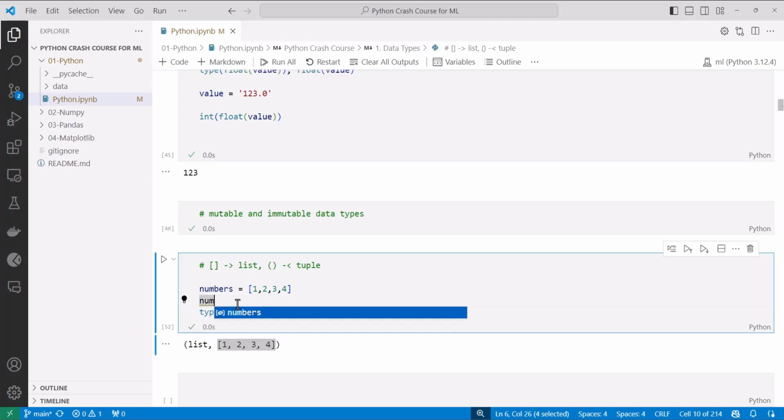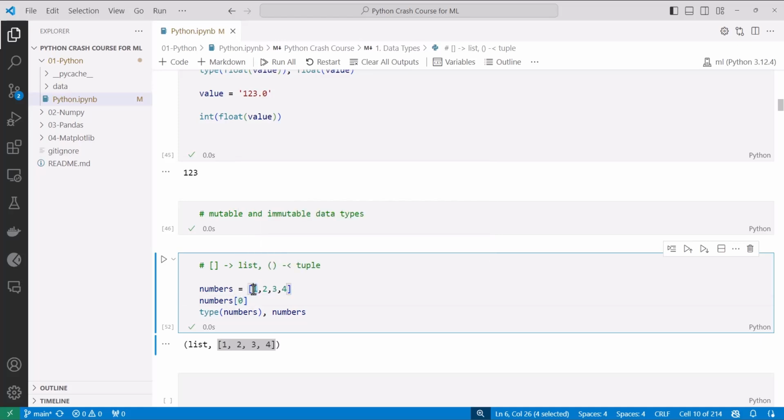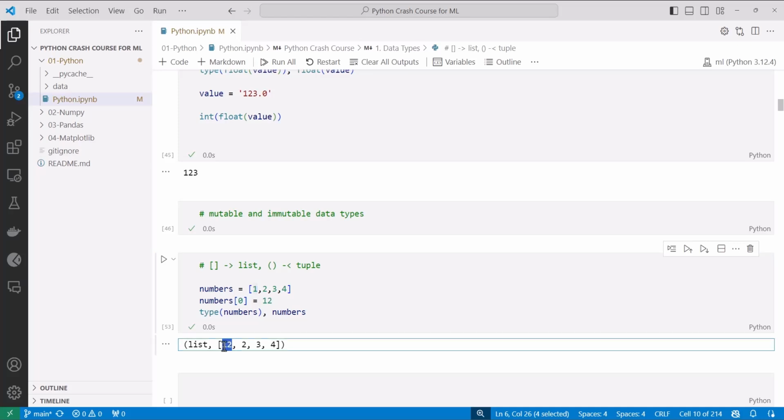So I say numbers, and then I'm just trying to change some index value. For the first index value I write numbers[0] is equal to some value, let's say 12. So I just run this. Now I notice that the first index value got changed to 12. That means this is mutable. We actually changed it.